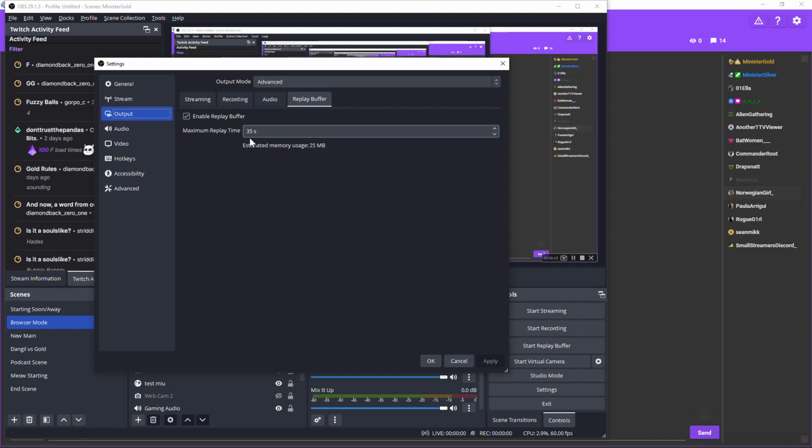So what a replay buffer is, is that it's constantly monitoring while you're recording your stream. It's constantly monitoring the last 35 seconds in this case. And when you make a clip, it's automatically going to just save that segment of the last 35 seconds. So yeah, we want to enable that.